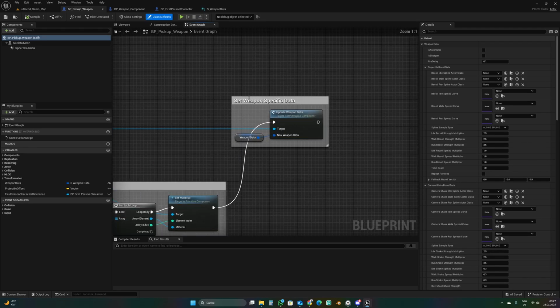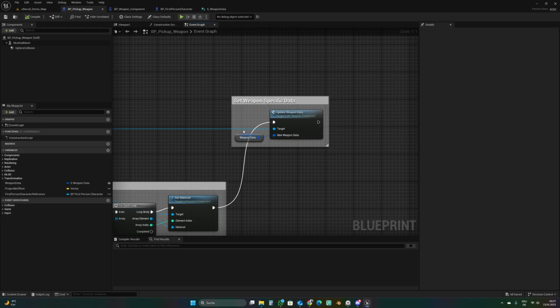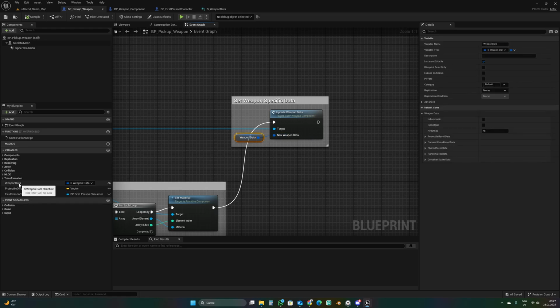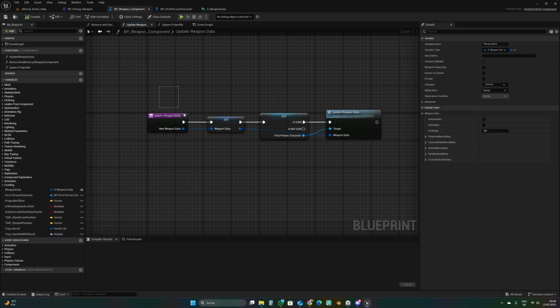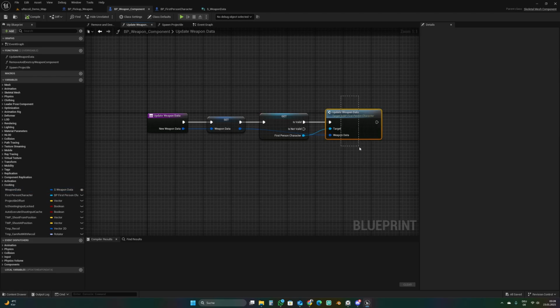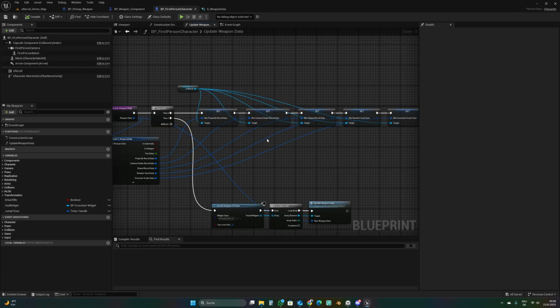And then in the end, it calls update weapon data with weapon data, which is this one struct that holds the data. And it has stuff configured. And this update weapon data calls in the weapon component its own update function here. And it sets its own weapon data, which is basically the same struct. And then it calls update weapon data on the first person character where uRecoil is attached to. So let's see what happens here.